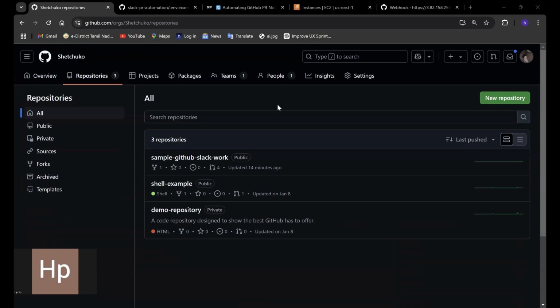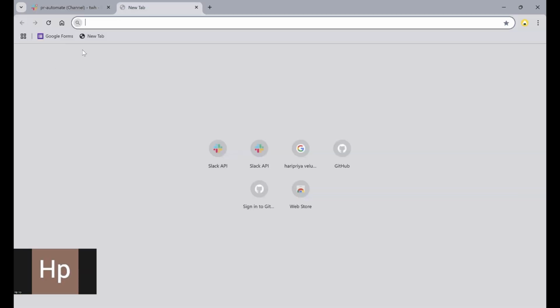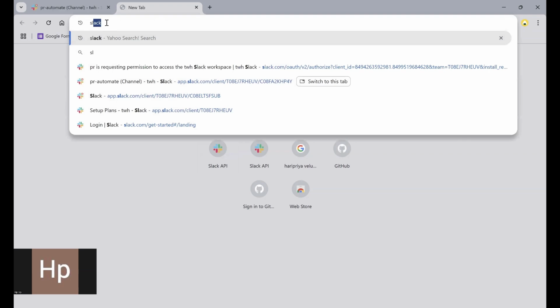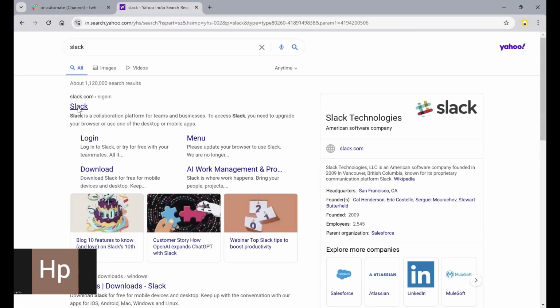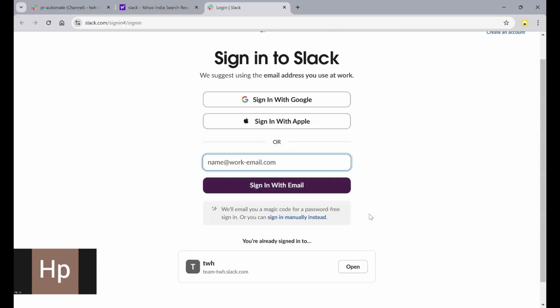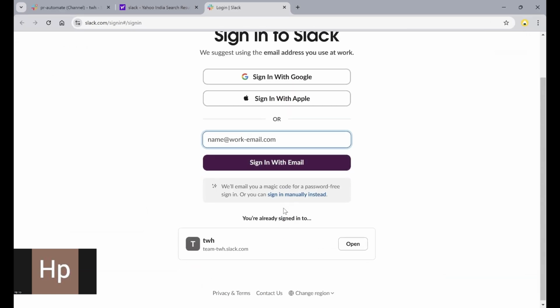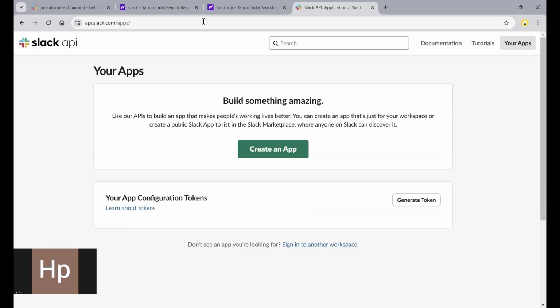The second thing is we need to create a Slack channel. I already have the Slack channel. If you don't have one, just go and simply click Slack. Here it shows sign in with Google and other options. So just enter your mail and authenticate with Slack. Then you create your own Slack workspace for your organization. Once you have created that, I have attached all kinds of links in my description, so you can go through that.